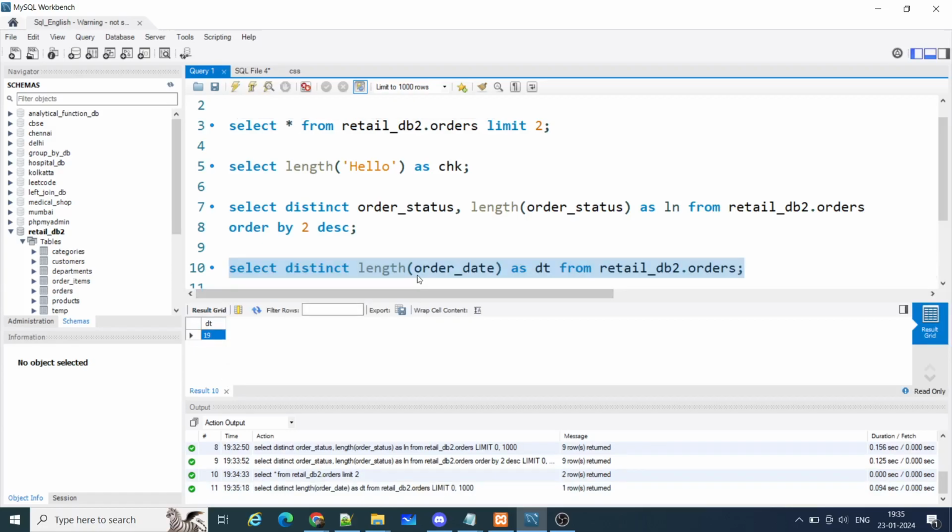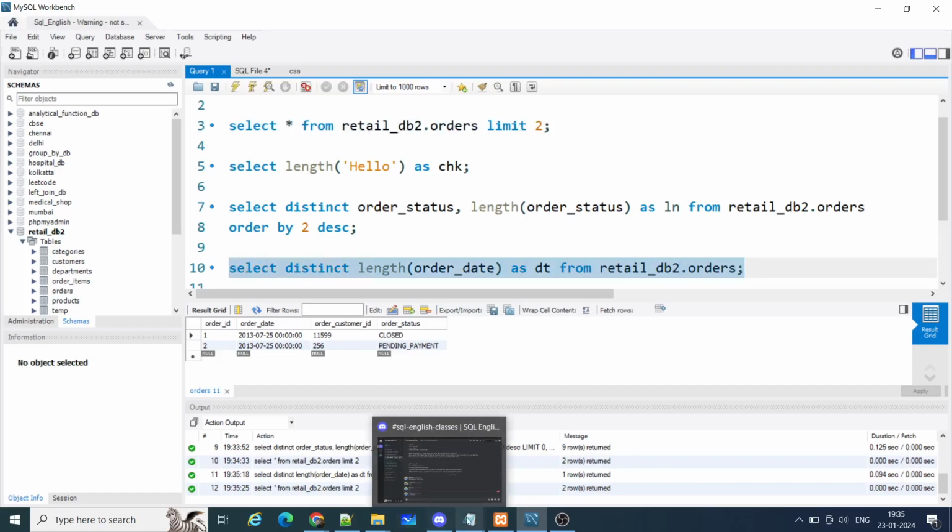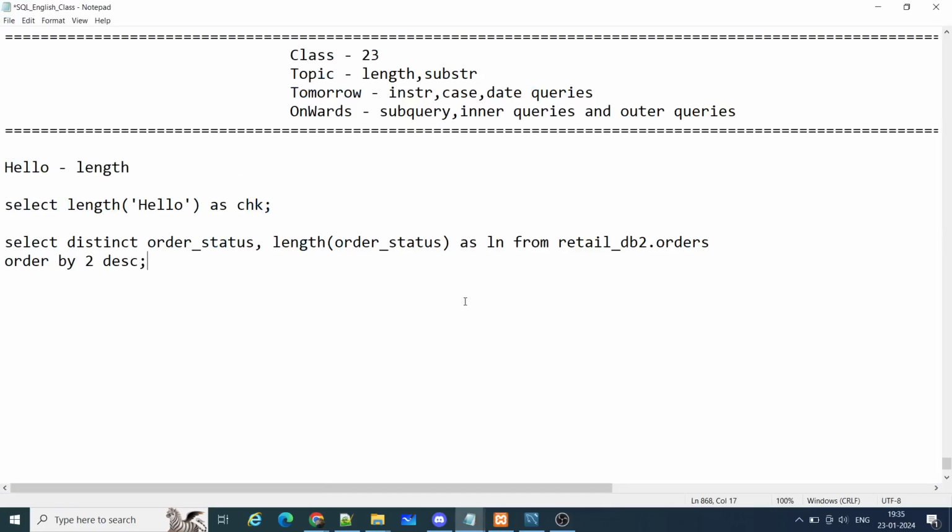When you count, 4 for the year, then 2 and 2, that makes 10 here, and the time 8 makes 18, plus one space, 19. So it will count the total number of characters in it, meaning digits plus a space plus hyphens plus colons, and that makes 19. So that's what I have explained to you in this class.